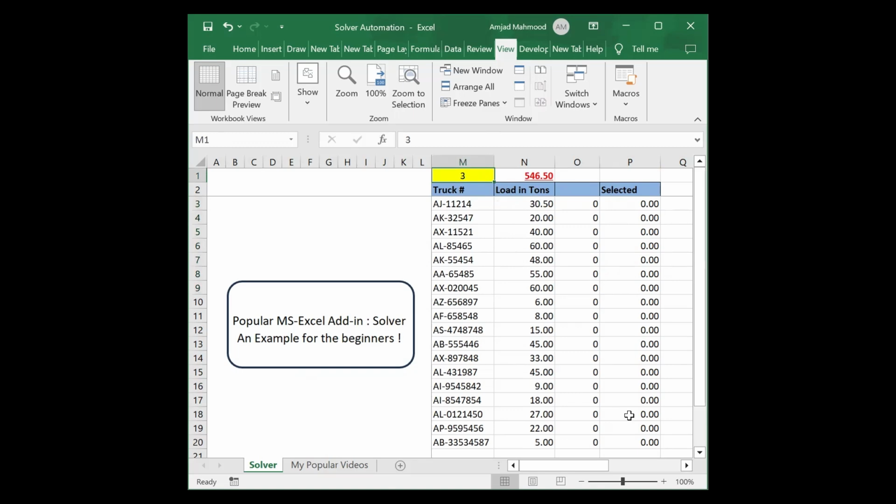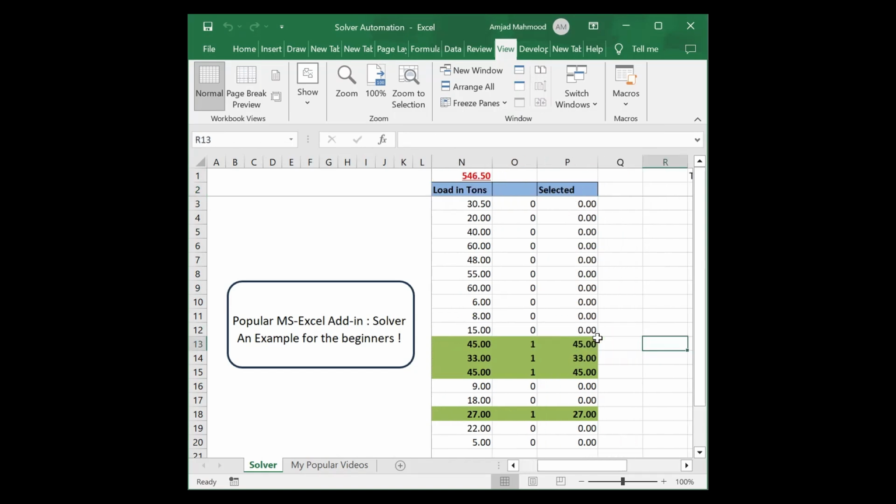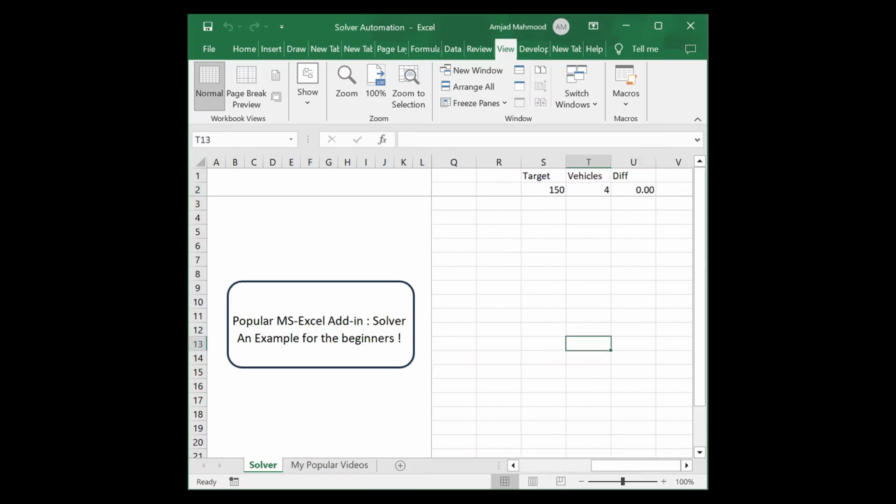How many trucks do we need? For example, we need 4 trucks. We click Solve, Solver is running, and it has come up with 4 trucks. So 3 of these and 1 of this. These all should make 150. Yes, these are 150. The difference is 0 and 4 trucks have been selected.